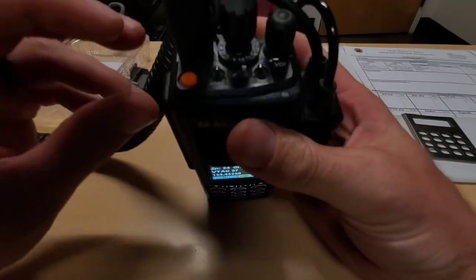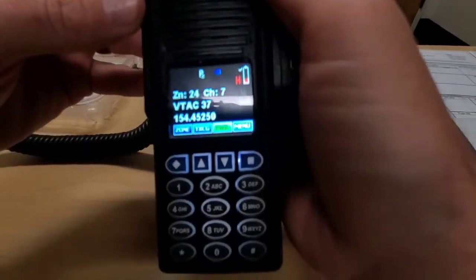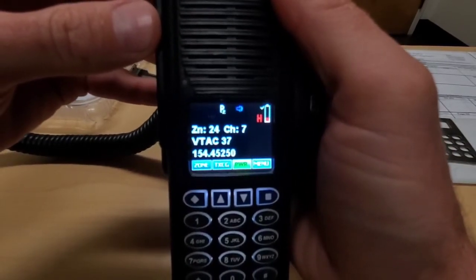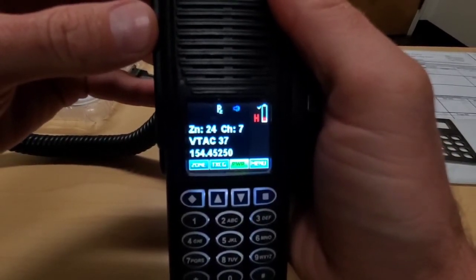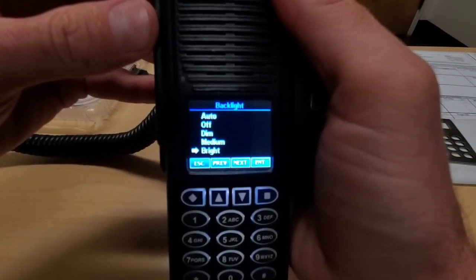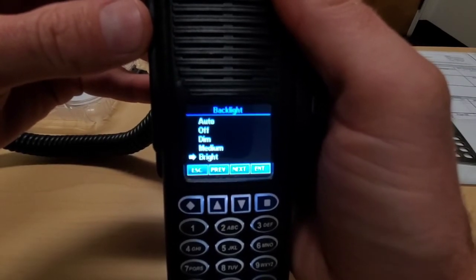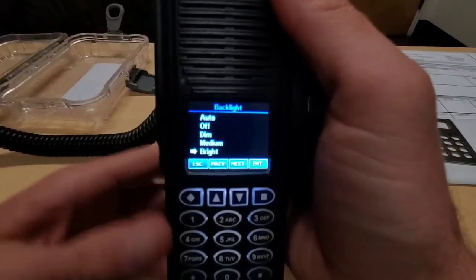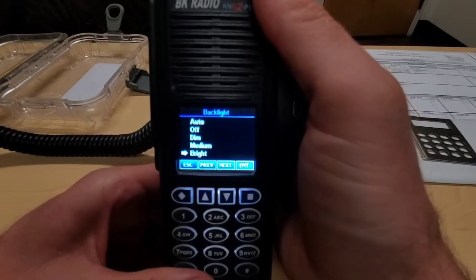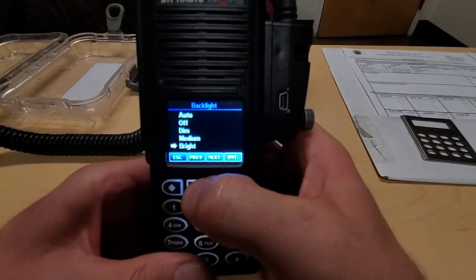And the last button I want to go over is this top button, which is the display brightness. On the middle radio, when you hit this button, it does the same thing, kind of. It turns the backlight on or off. On this one, you actually get to select the brightness. Auto is just like your phone. If it's really bright outside, it'll turn it up. If it's dim, it'll turn it down. Of course, the backlight eats a fair amount of battery, so that's something to keep in consideration.